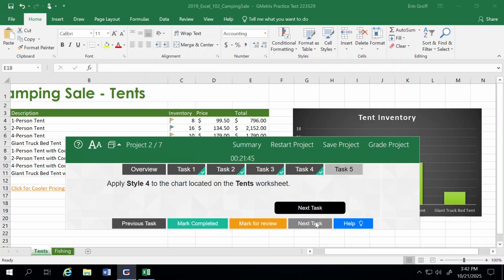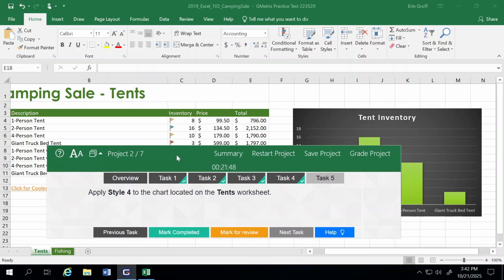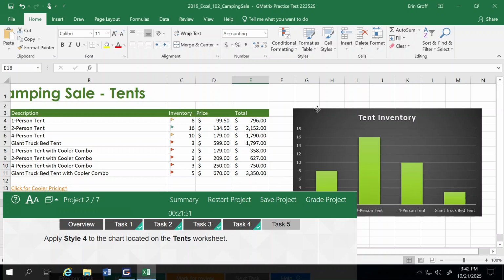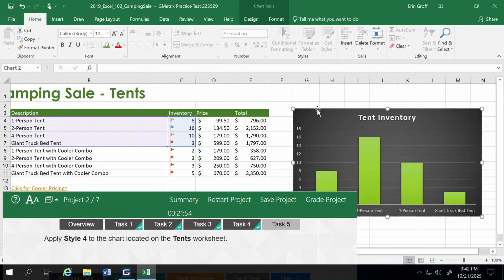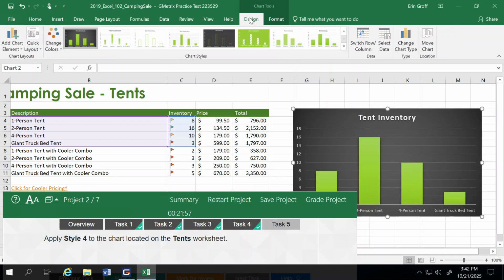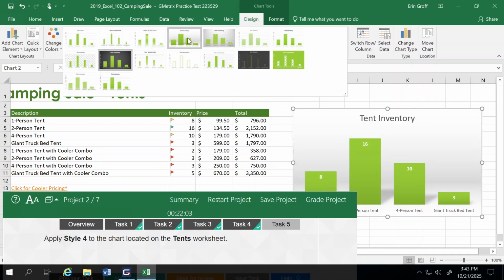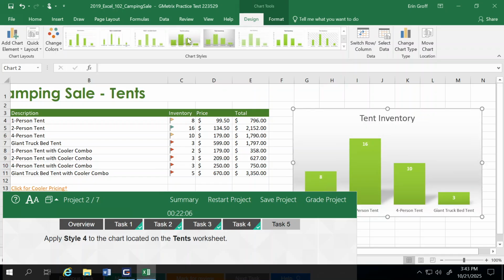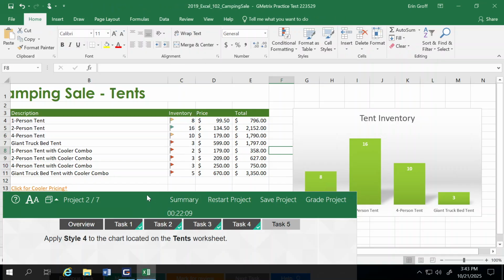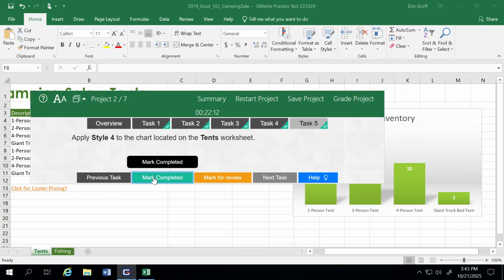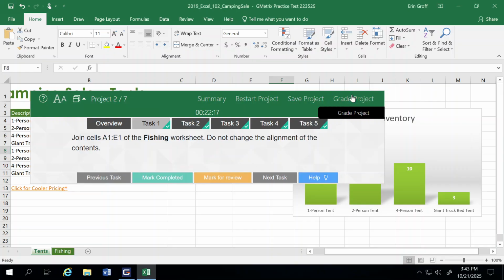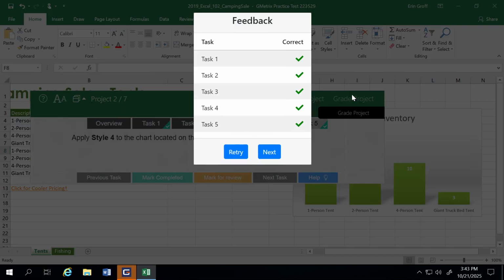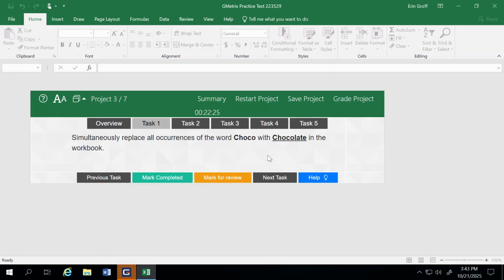Apply style 4 to the chart located on the tents worksheet. So again, we're still on tents. I'm going to click to select the tent inventory chart. I'm going to go up to the Design contextual tab and hit the More button of my chart styles group, and we want to click to apply style number 4. Mark as completed, and that is all for project number 2. So I'm going to go ahead and grade the project. Get 5 check marks, so I can go ahead and move to project number 3.